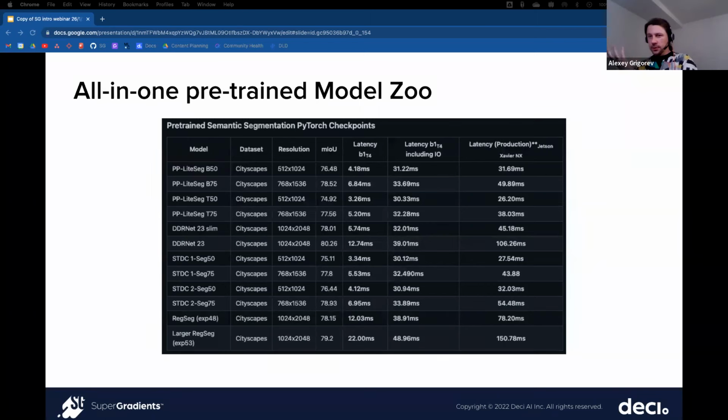A quick question. I don't know much about computer vision, so I know what image classification is. But what is object detection and semantic segmentation? I'm not so sure. Maybe you can say a few words on what these things are.